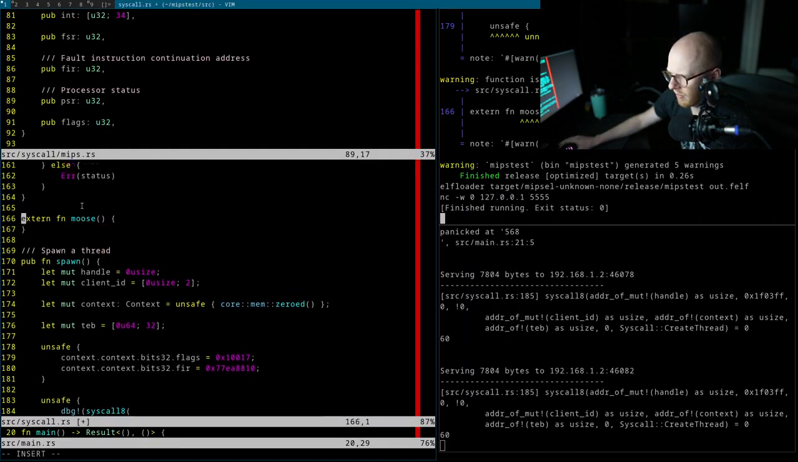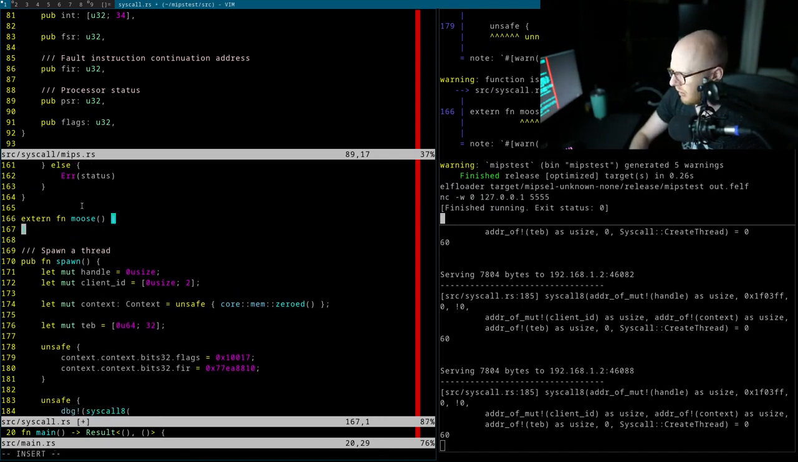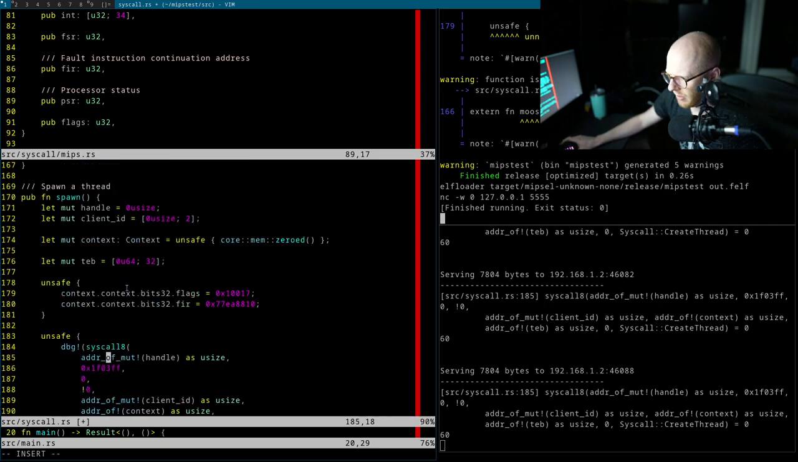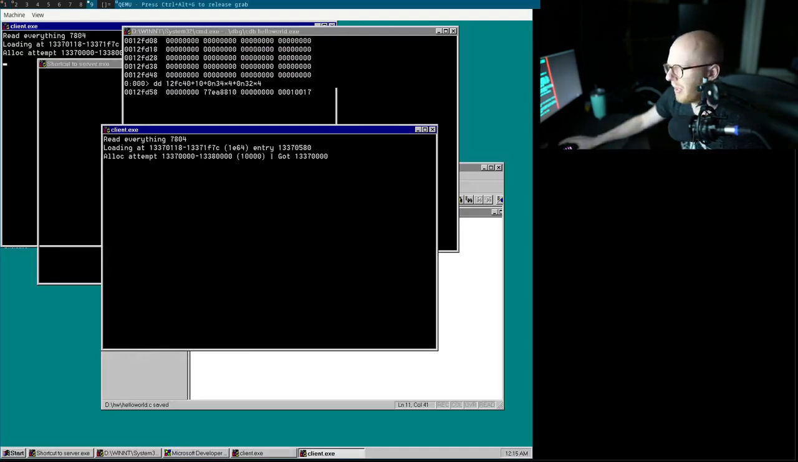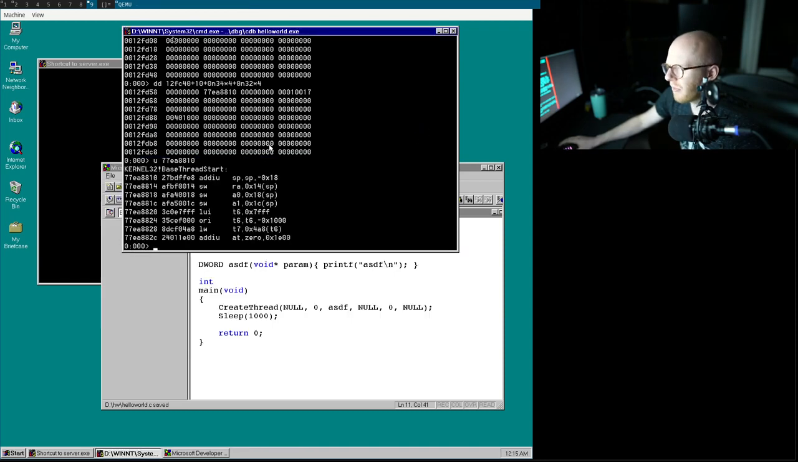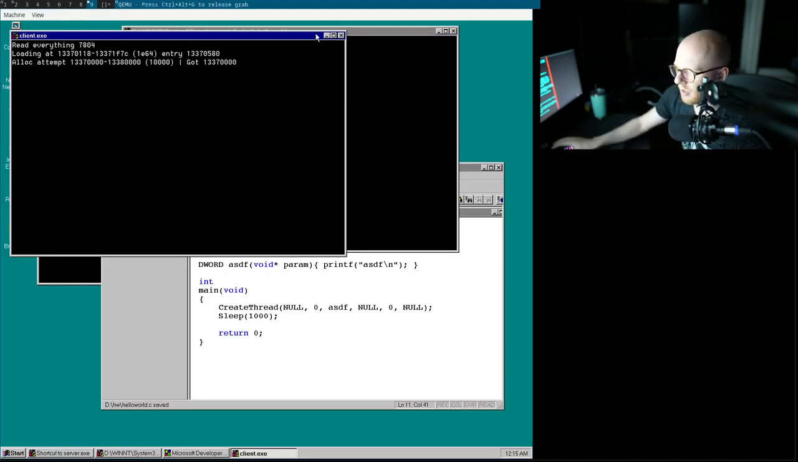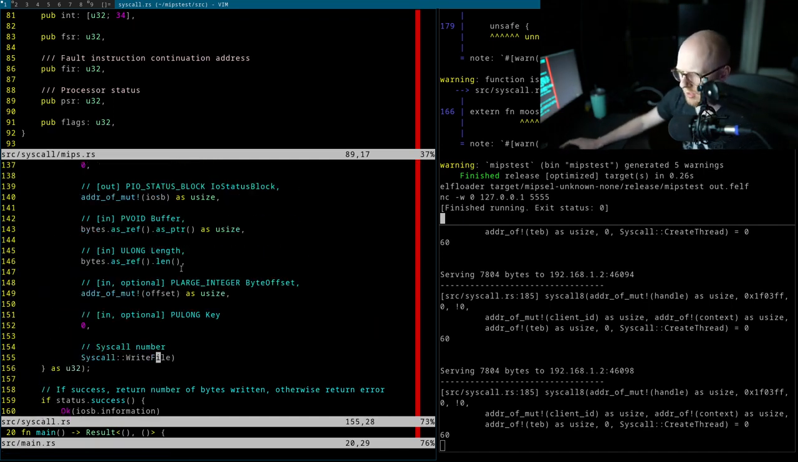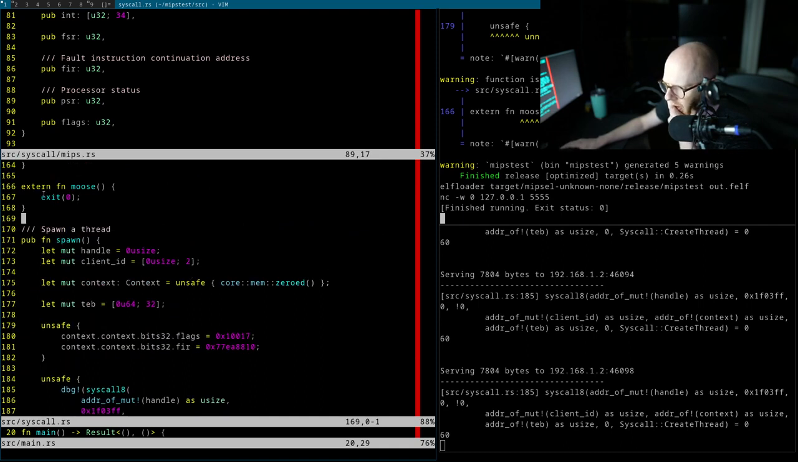Okay, then moose, loop. Actually, what if I do, can I do an exit process? Because I don't think exit requires a stack. It might. If that doesn't require a stack, is that true?